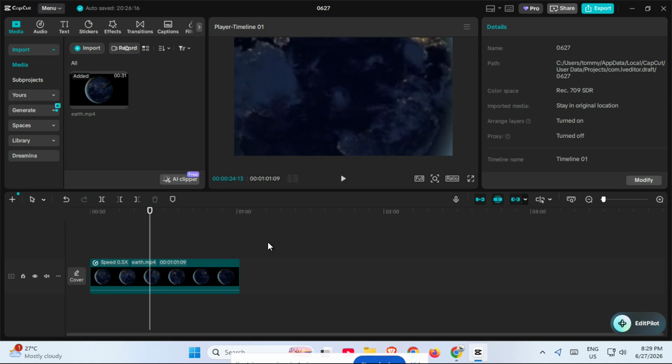And if you're trying to cut on the beat or match movement frame by frame, zooming in will give you much better control. So remember, right to zoom in, left to zoom out, or use the plus and minus buttons if they're available in your version of CapCut. It only takes a second, but it can seriously improve your editing workflow.